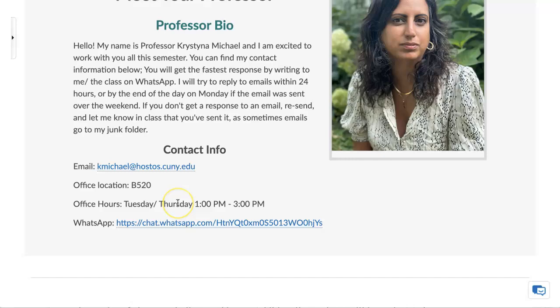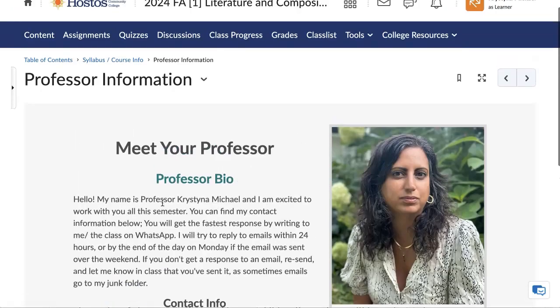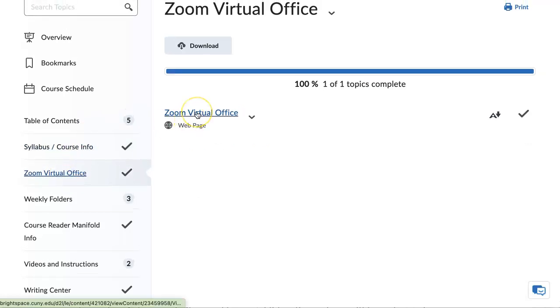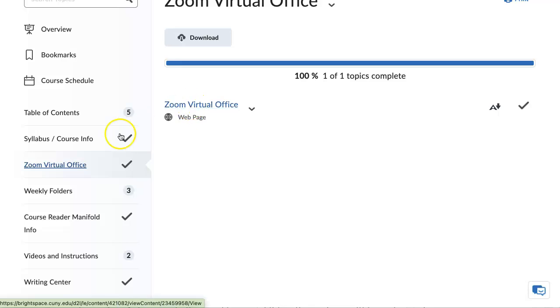I will be there in person, but I will also be available on WhatsApp at that time, but also on Zoom. So you can come to office hours either virtually or in person. And the Zoom link is here. Zoom virtual office. So you can come here during my office hours. Also, if we make an appointment to meet, you can come here to the virtual office to get the Zoom link.